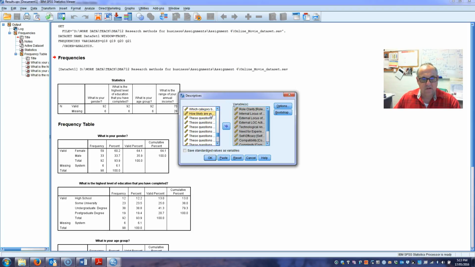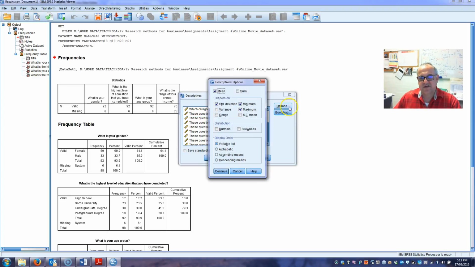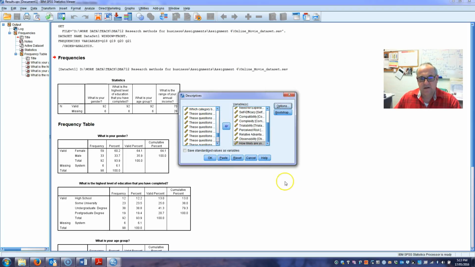Okay, how likely are you to purchase something next year? Alright, now we've got various options that we can go, so you can see mean, standard deviation, range is also useful. Just because you pick the kind of variables that you might want, click continue.